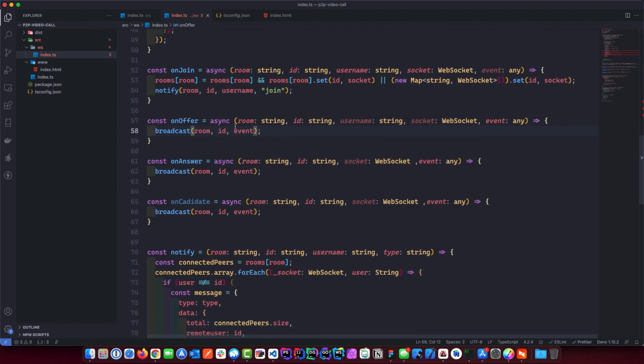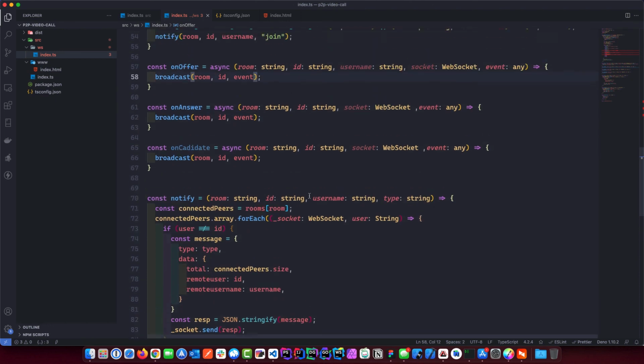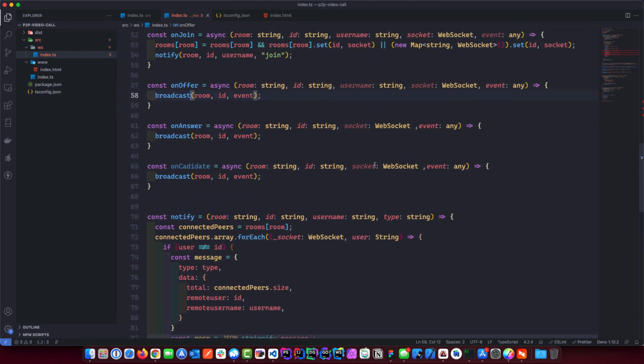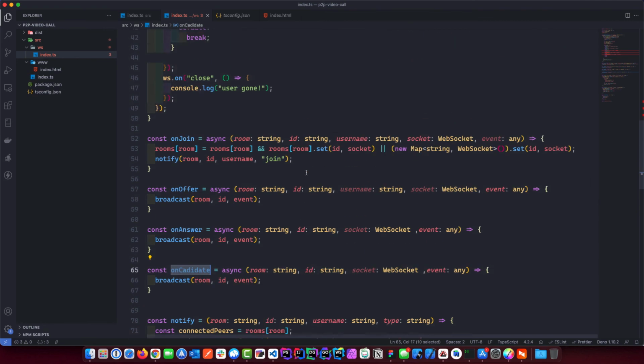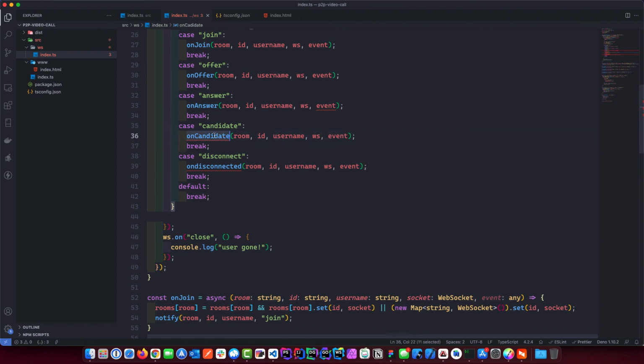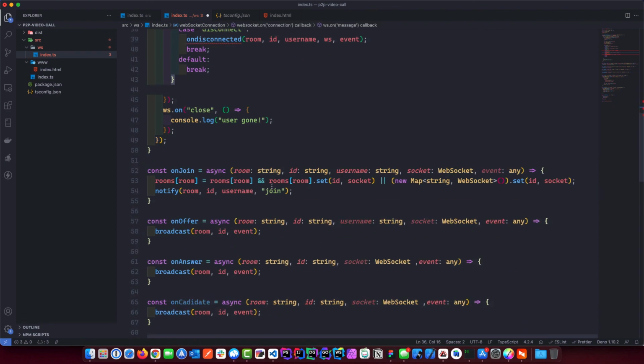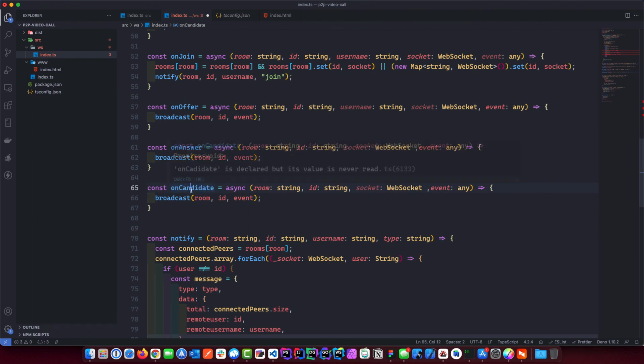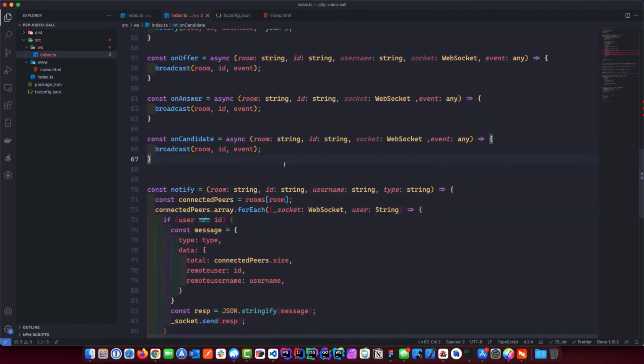Basically what we do is we get on offer and we send it back to the other users with our information. It's basically doing a forwarding type of thing here. That's what this does. Candidate, okay. We're pretty much done.